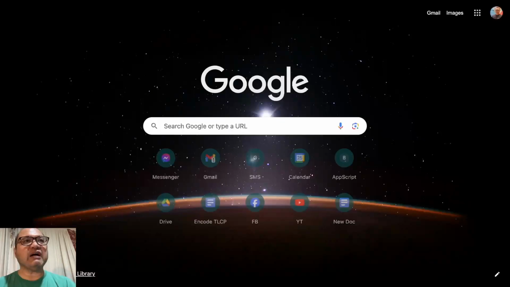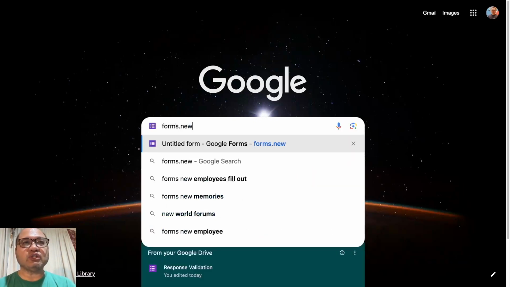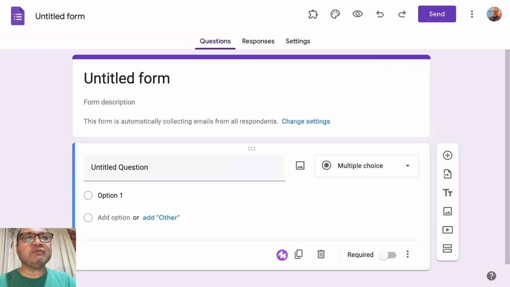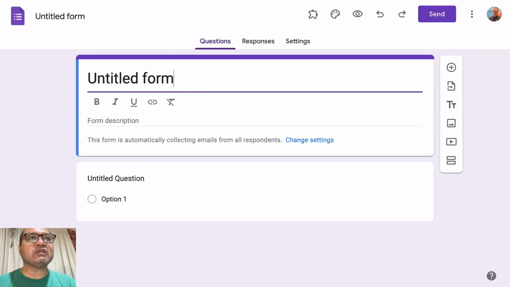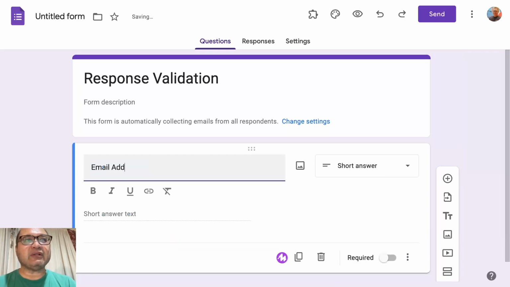Let me create a new tab and I'll type forms.new. Okay, so we'll have a blank form. Let me increase the form size. So let's title this one as response validation.